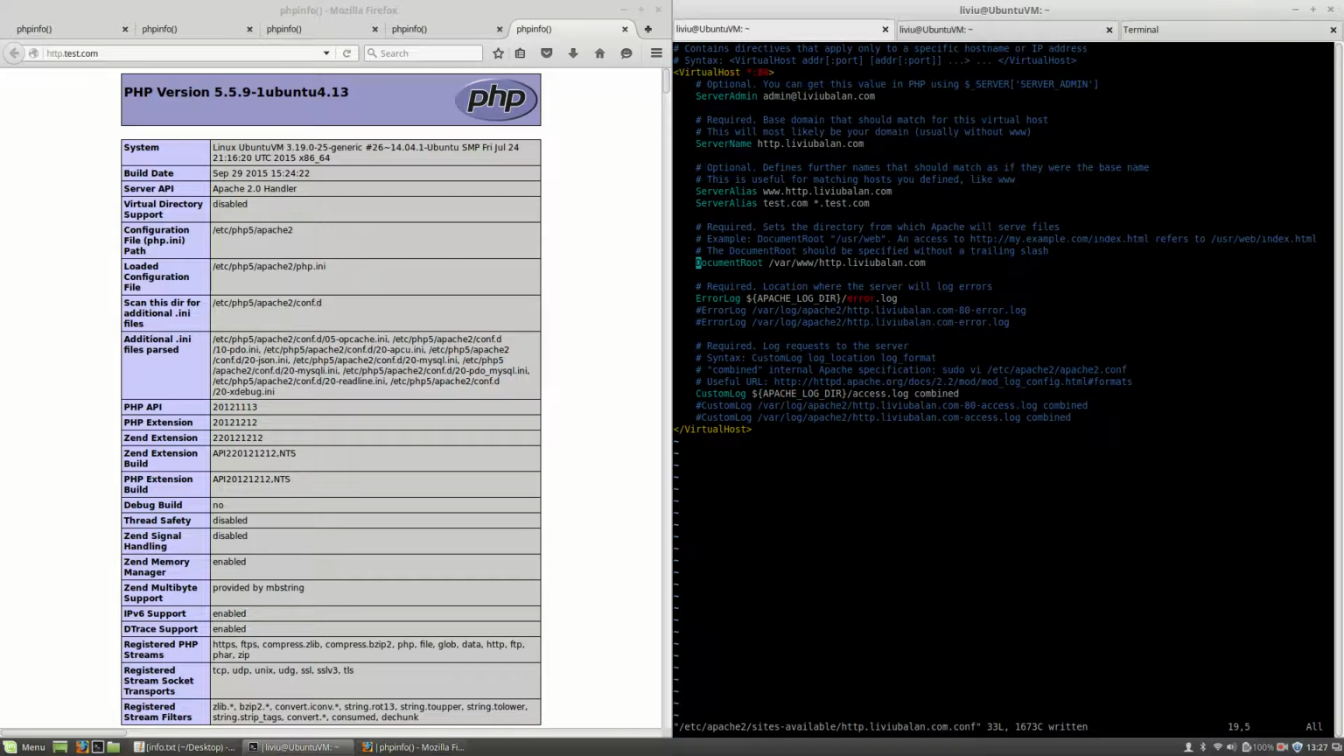another required directive is the DocumentRoot. This directive sets the directory from which Apache will serve files. For example, if you specify the document root /usr/web, an access to http://myexample.com/index refers to the document root, which means /usr/web, and then the file name, which is index.html. The document root should be specified without a trailing slash.